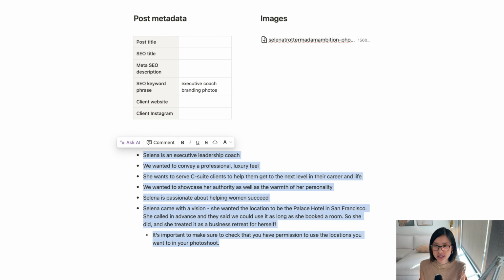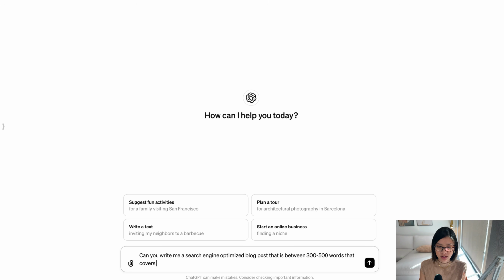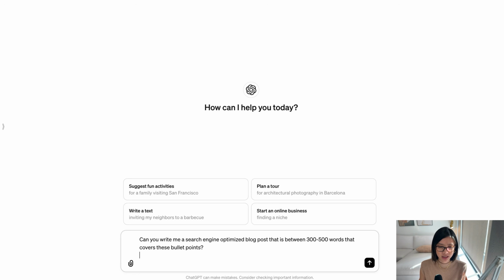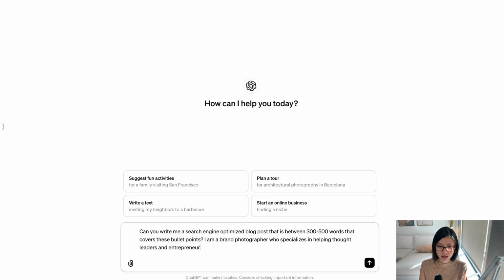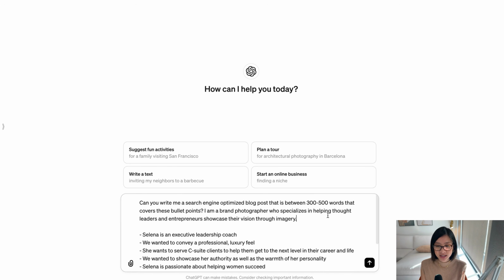So I'm going to copy all of this, come into ChatGPT and say, can you write me a search engine optimized blog post that is between 300 to 500 words that covers these bullet points? I also like to give more context. So I am a brand photographer who specializes in helping thought leaders and entrepreneurs showcase their vision through imagery. I should just pull this from my website. Then I'm going to paste the bullet points that I have, and let's just see what happens.